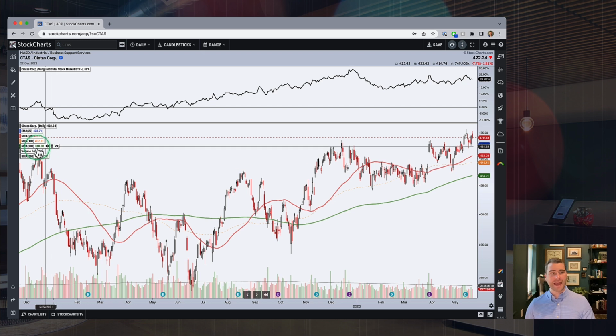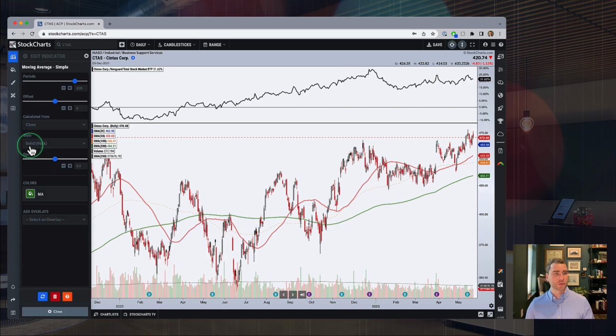If we wanted to edit any of our moving averages, let's say we wanted to make the 200-day pink, all we've got to do is click that legend for that overlay, for that moving average, and like you can see here, we have quick access to those settings. Really, really easy to get there.